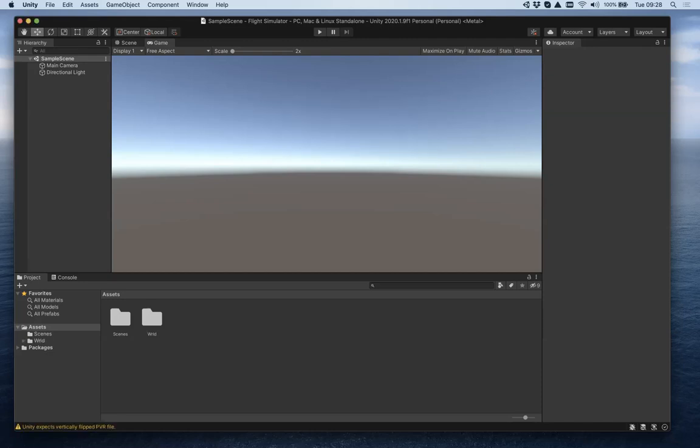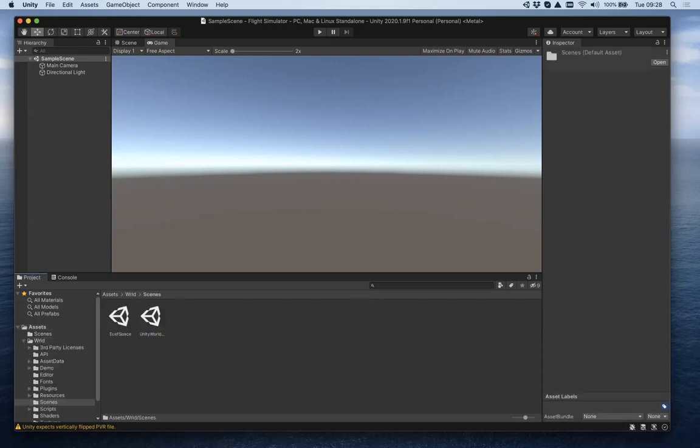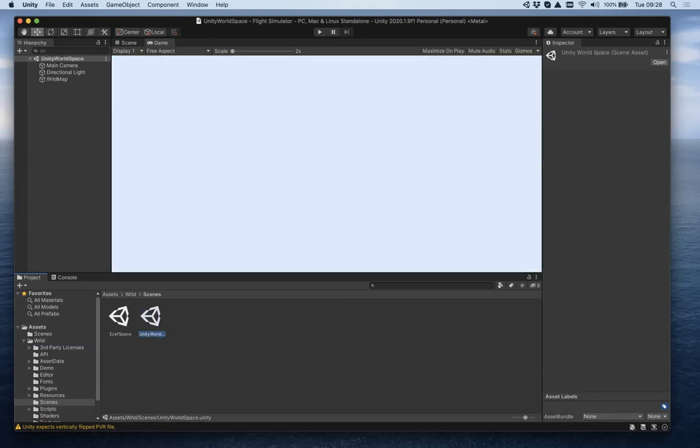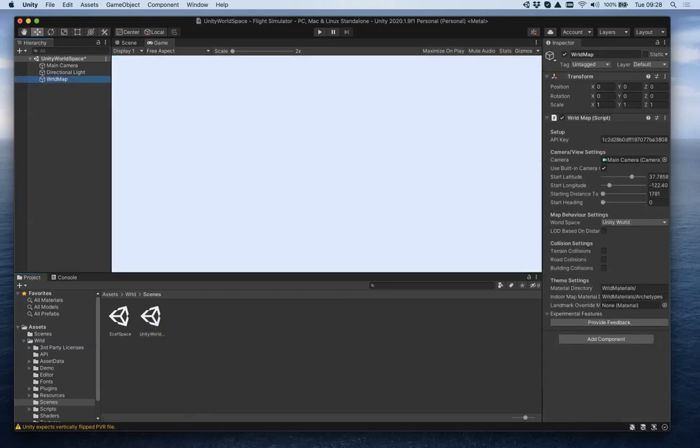Okay, that's the WRLD package imported into the Unity editor. So now what we need to do is add our API key into the configuration. If you look for the Unity WRLD scene, which contains a WRLD map object, we can paste in our API key.